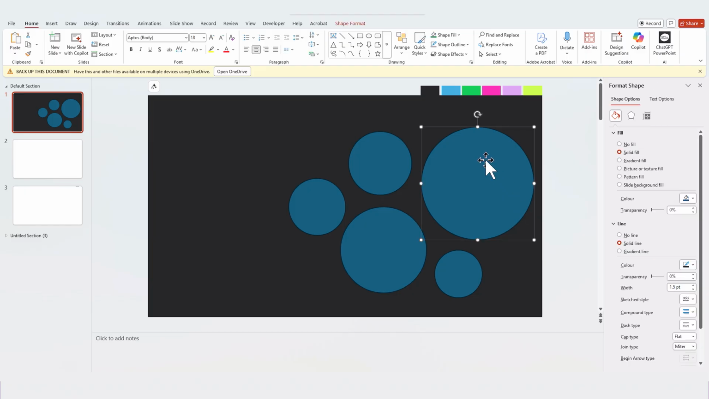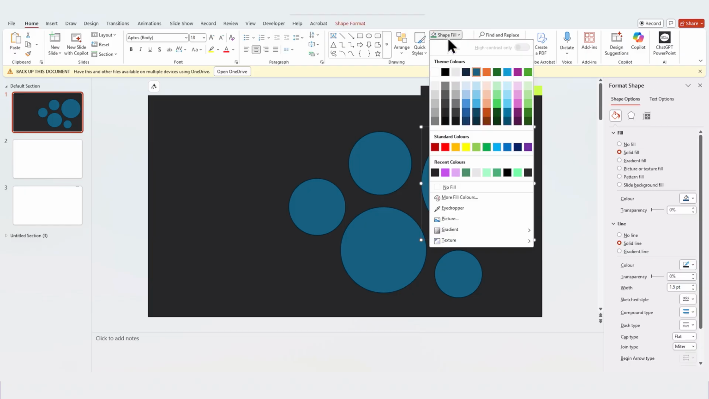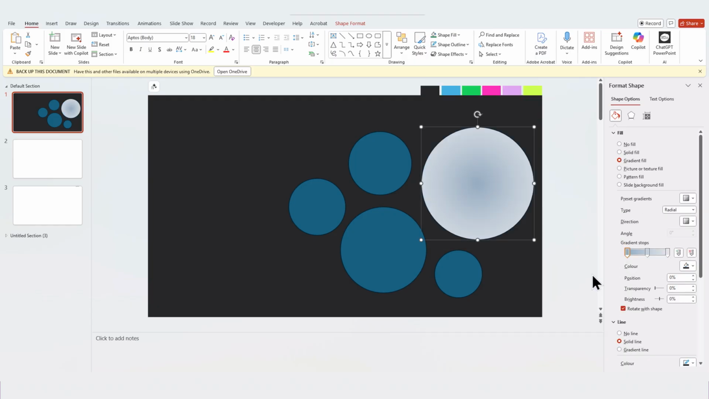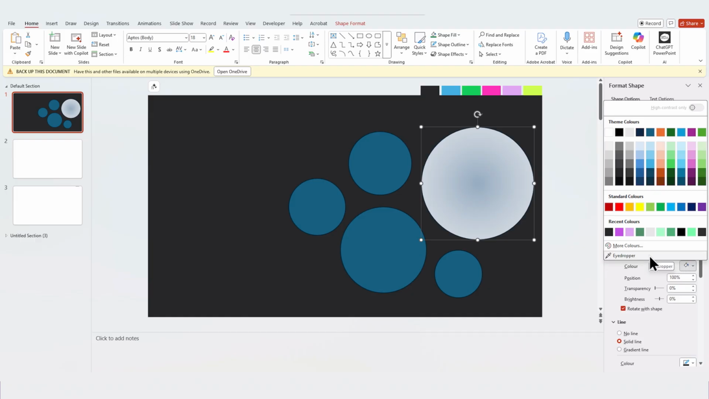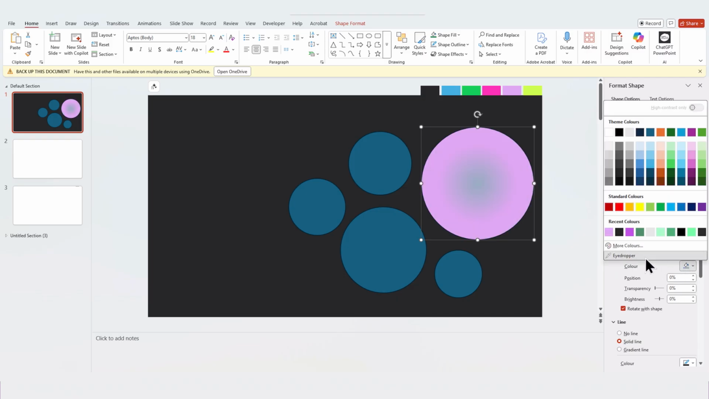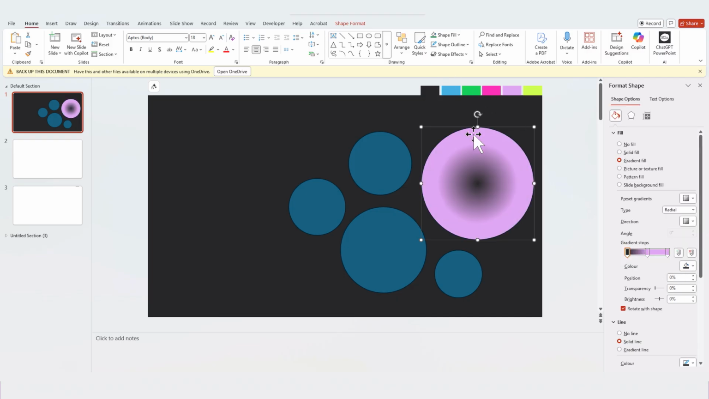Select any shape. Go to Shape Fill. Under Gradient, pick the radial gradient. Select the gradient stop for the outer ring. I'm going to pick light purple. The middle stop will have the same purple shade for now. This stop will have the same color as the background.